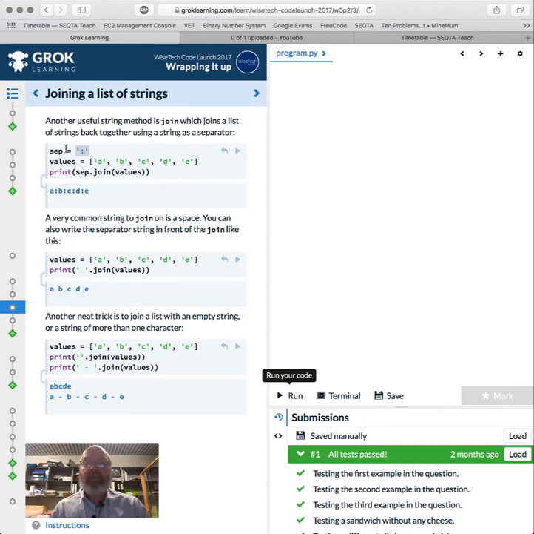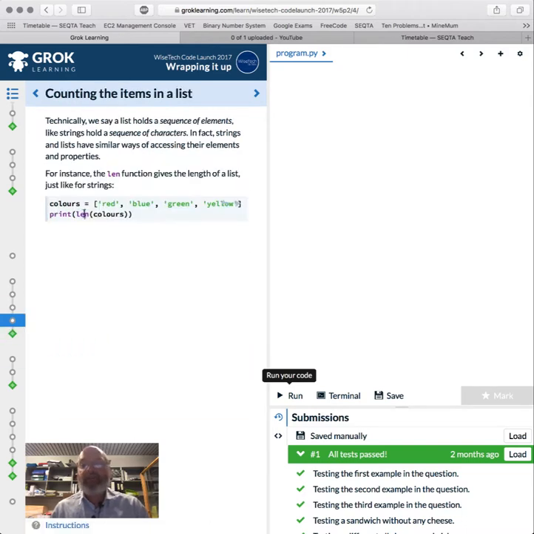So here's another way to do it. We can join. We can have a list of values, and then we can join them, and we can output them like that. We can join a list with an empty string or a string of more than one character. So we can join it with a dash, and we can count them. We've seen that before. So how many columns do we have there? We've seen all that before. So let's get on to this.